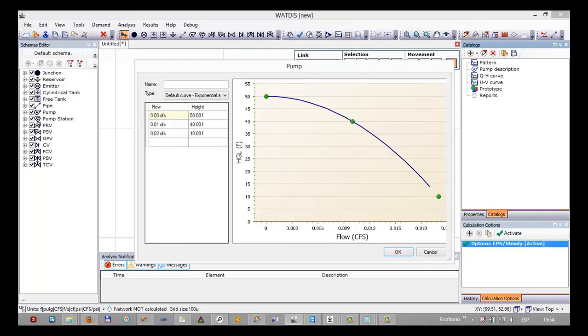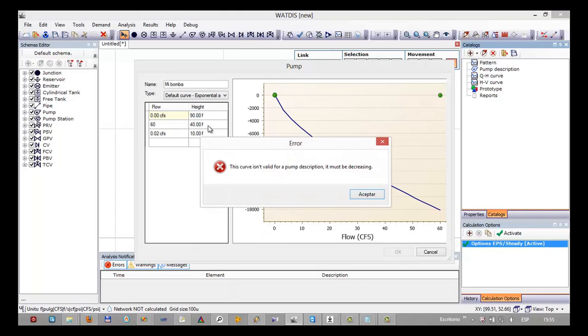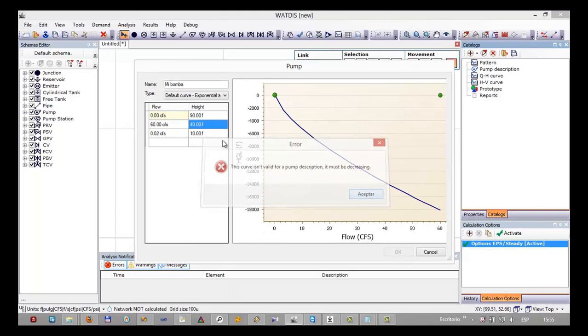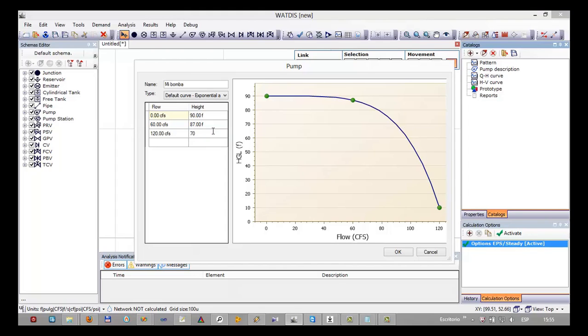I'll be inserting some random numbers to show how the interface works. The first thing that we're going to do is to name our pump. Here I'll be, as I said before, just inserting some random numbers. Something interesting that I want to show you is that if you try to set some numbers that are not correct, WatDis will warn you. As you can see, the OK button is disabled, so it won't allow an incorrect curve.